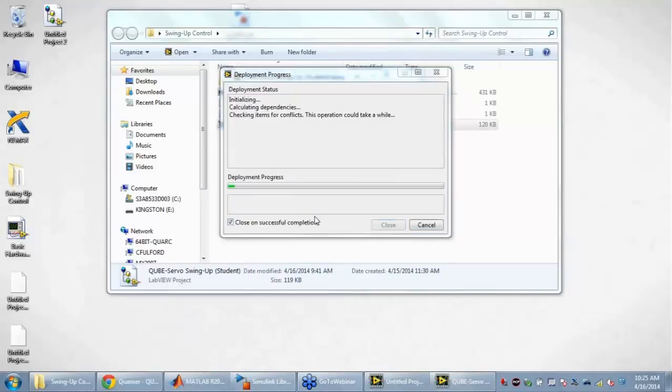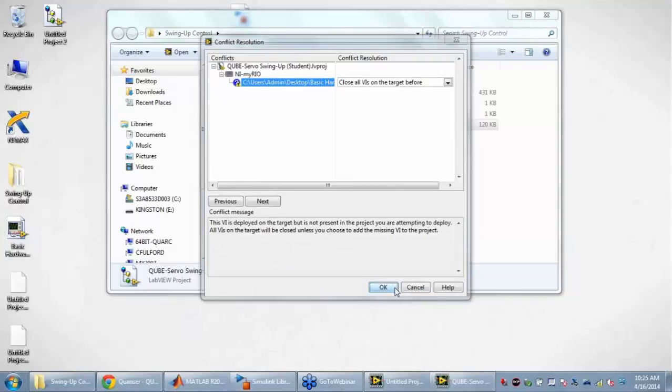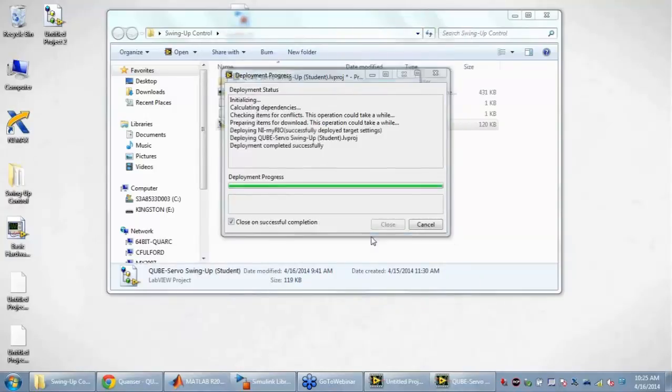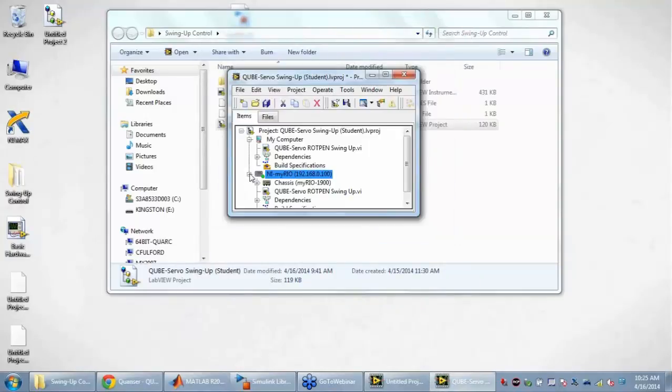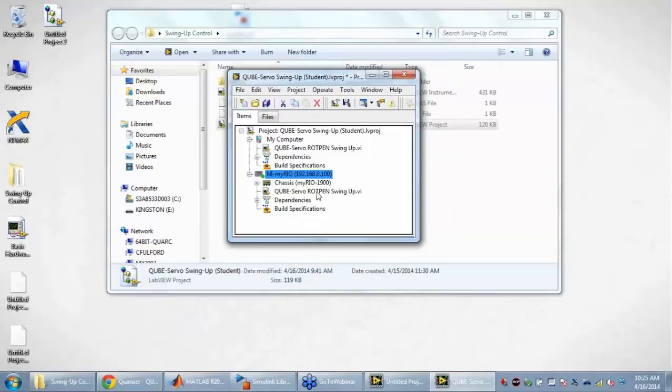This may take a couple seconds, and it's going to complain because I already have code running on there, but it should be good to go in a second here. And then down here under the myRIO, I'll open up, again, my Swing Up VI.